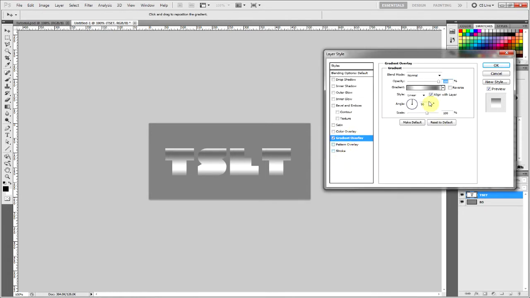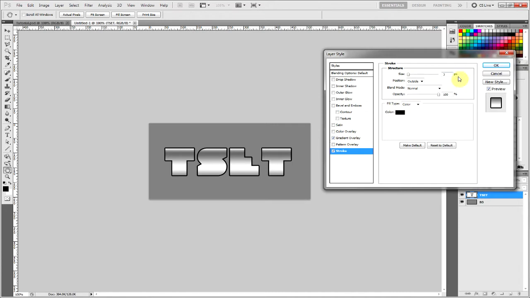Reason for creating this gradient is because you'll be using it in the stroke. So with the stroke, you tick the box obviously, set the size to 1. You can set it to any other size because I'm actually trying to promote originality here. Position outside, blend mode normal, opacity 100%. Fill type, gradient.